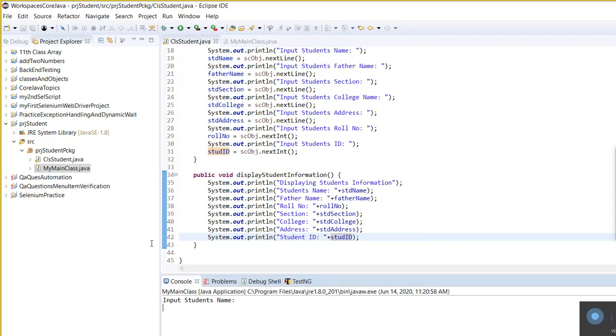So you put student's name, this section, let's say arts, input college name, let's say Doraville College, put student address, let's say, student's roll number, and then id, let's say, okay, and then it will be displayed.